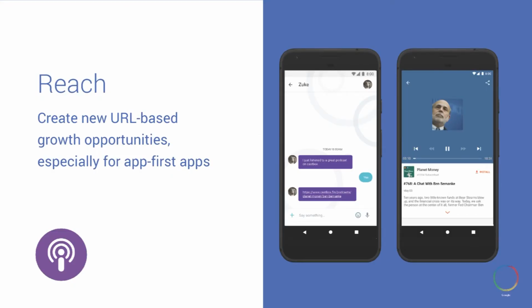Reach is about reaching new customers that you've never seen before. This is especially relevant for app-first developers. You can imagine if you've only thought about the Play Store or an app store as being a way to get your users, they would have to install before they view your experience.